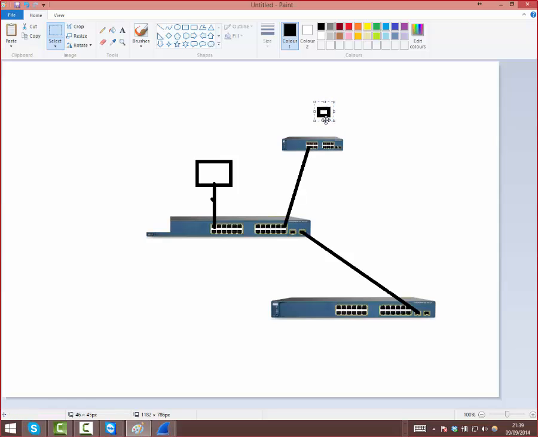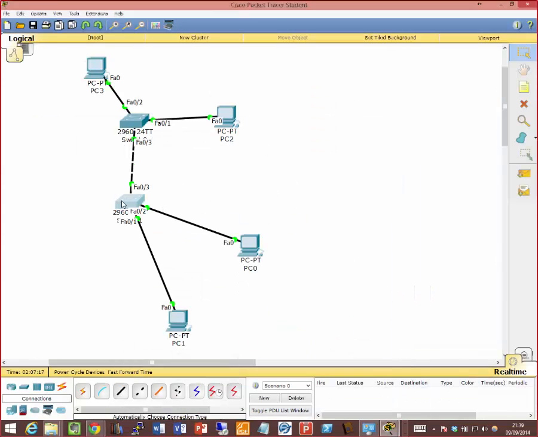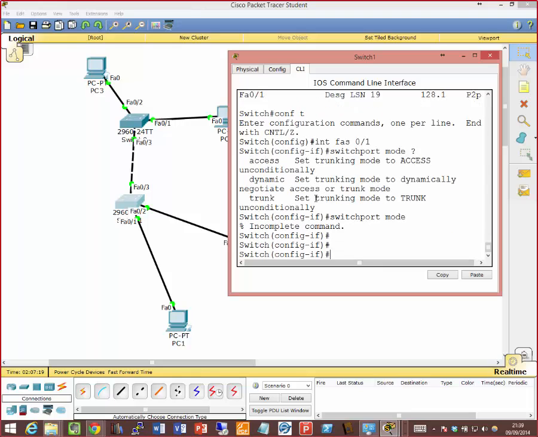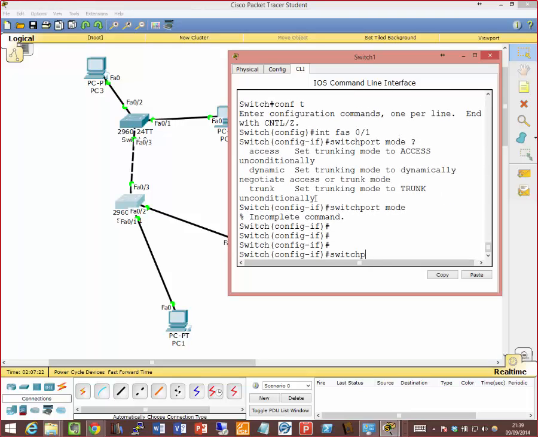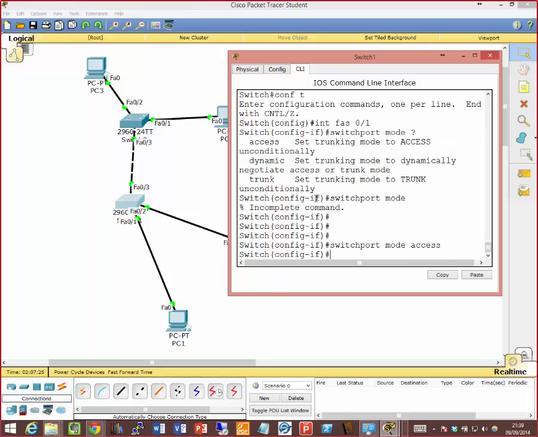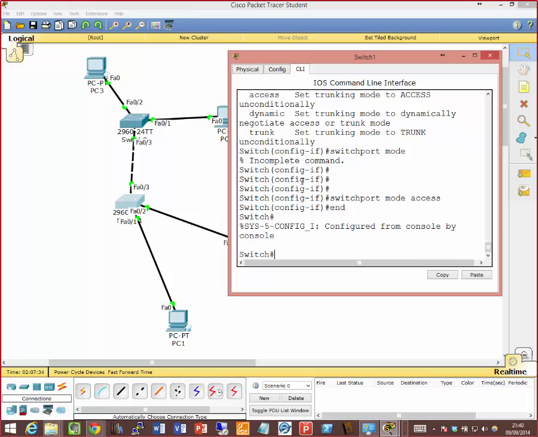True. So you want to go to every single access port on your network and manually type in switchport mode access. So you have to do it for all the ports? But there's a way to simplify it using the range command.